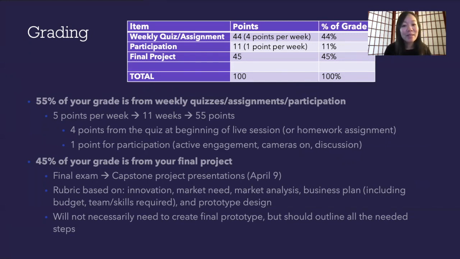The other 45% of your grade will be from your final project. So again, that's something that you'll be building up to throughout the whole course. But this will be a capstone project presentation, and we have a whole rubric that we'll go over later for this presentation that will cover how innovative is your idea, the market need and market analysis and business design, and then also, of course, the prototype design. So how much of the technologies that we covered were you able to integrate, and do you really seem to understand what the role of those technologies is in solving the problem that you've chosen?